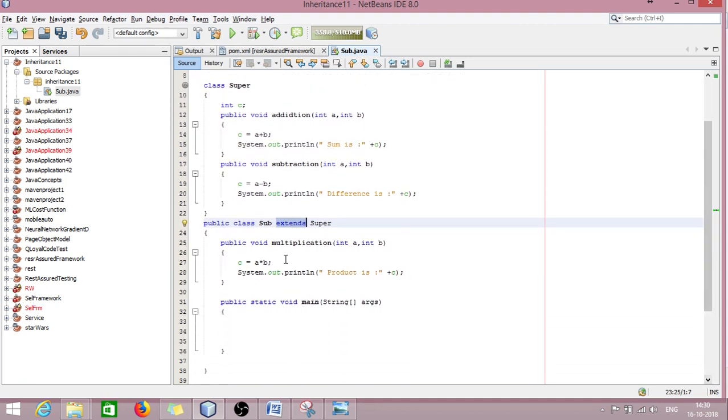Now we've created a method here which is multiplication, same as addition and subtraction, taking two arguments and giving us the results. Okay? Easy enough. Now in the main method, what I will do, I will create an object of my subclass. Now the question comes here, why am I creating an object of my subclass? Why not the superclass?